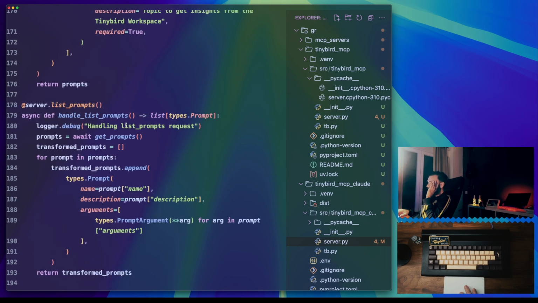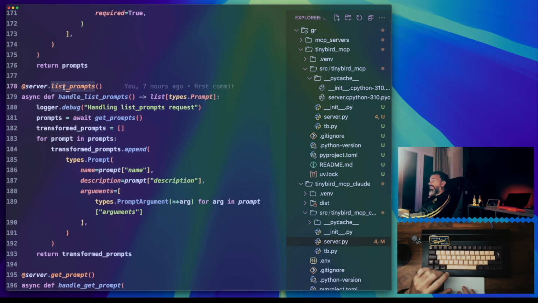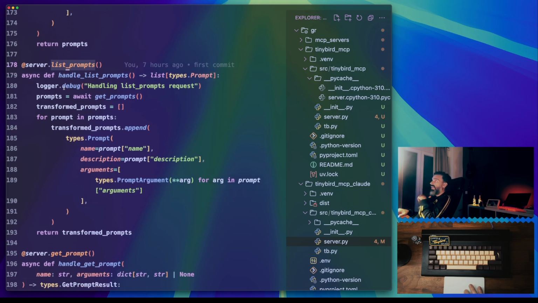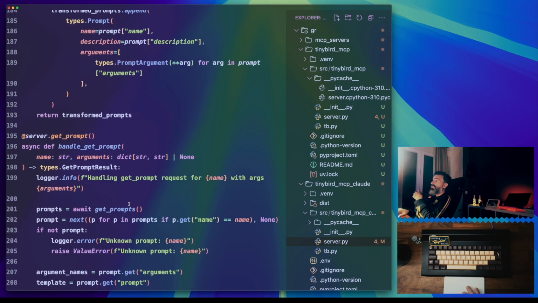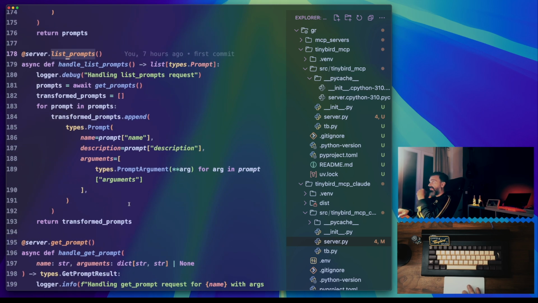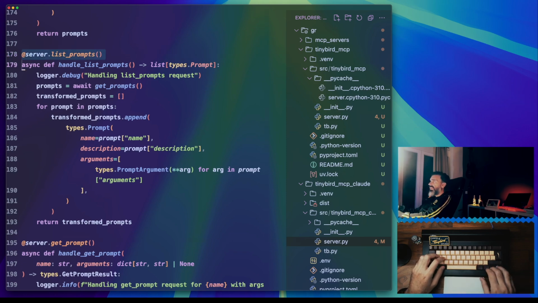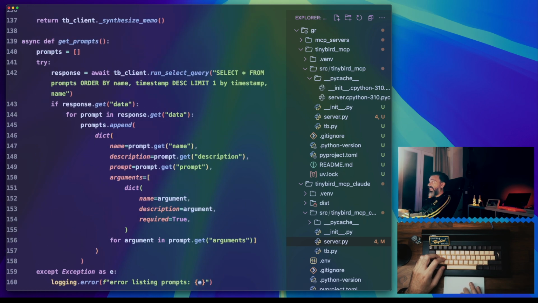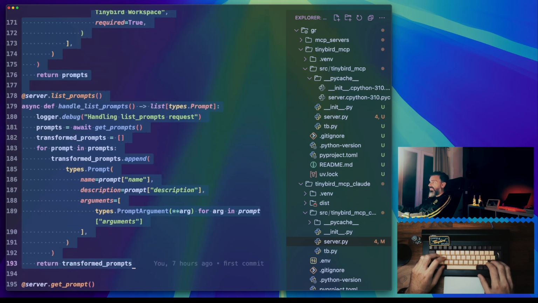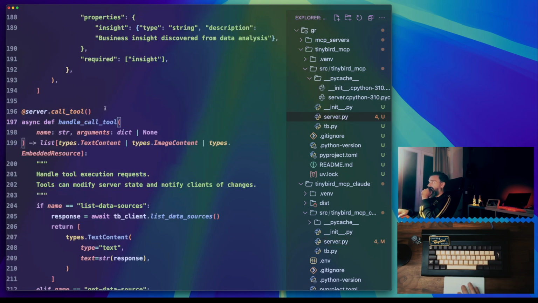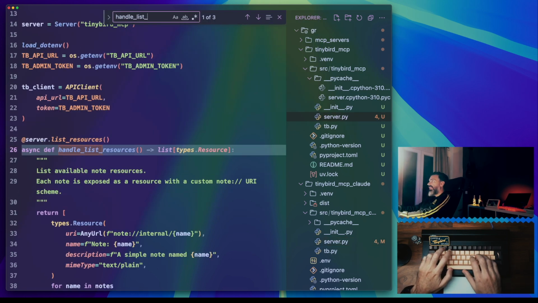The prompt. So for the prompts, same thing. We need to provide a list of prompts so they can be shown in Claude. And then whenever the user chooses a prompt, how to make it work, okay? So in this case, I've done something a little bit more sophisticated. I'm going to copy this but it's pretty interesting. I'm going to explain it to you. Handle list prompts. Okay.